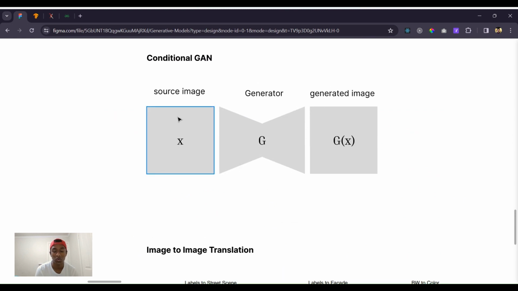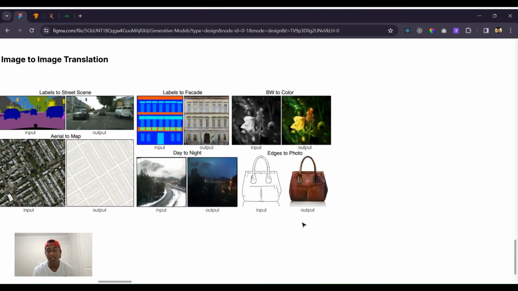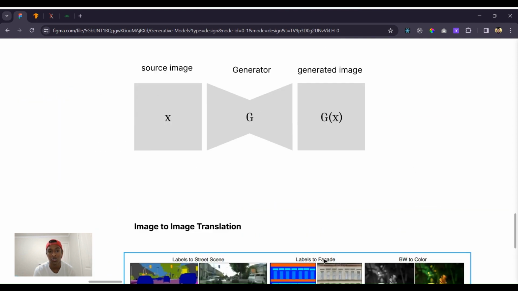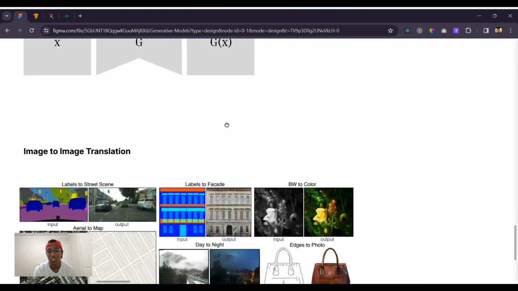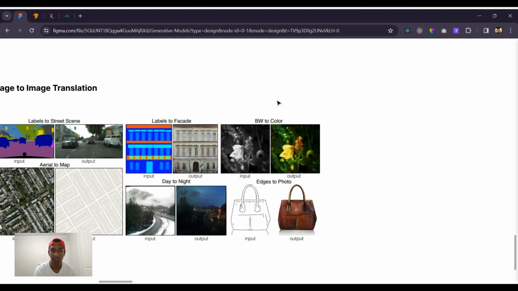So we're taking in this source image, and for the entirety of this lesson, we're going to be using this edges to photo example. So in our conditional GAN example, we're going to be inputting this image of edges. That's going to be our source image. Then the generator is going to generate the image of the actual handbag. So this is the source image, and this is the target image. And the generator is going to be trained to translate the edges to the actual realistic looking photo.